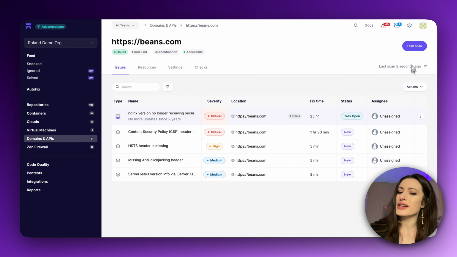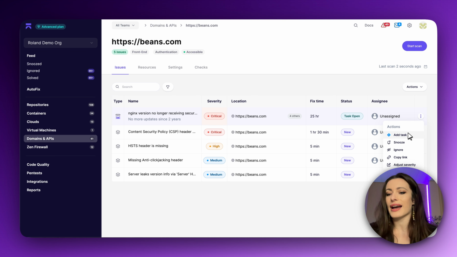Well, just like always, you can go ahead and start to do things like add tasks to your task tracker. You can also snooze, ignore, or adjust the severity of these issues if you don't agree with how we've ranked them. And now, the fun part, assuming beans.com also has some information protected behind a login screen, you can actually go ahead and authenticate this domain and scan behind a login screen.